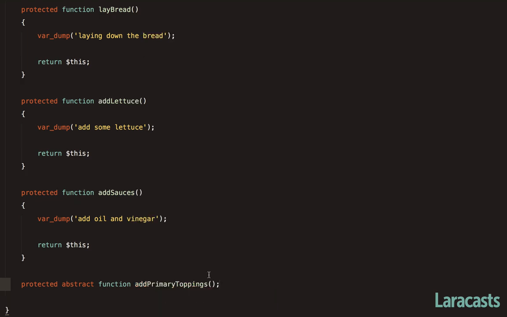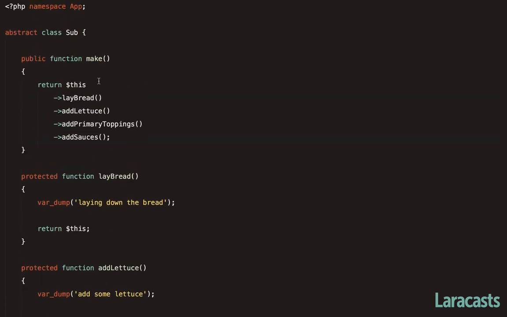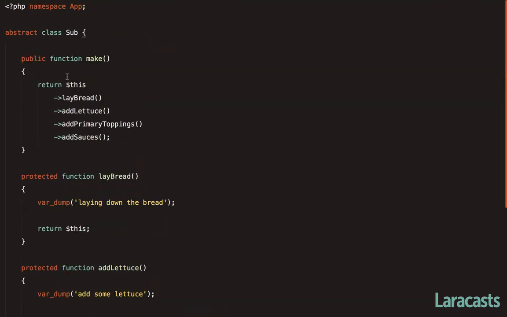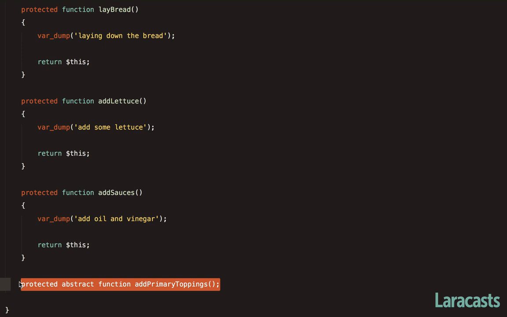Okay, protected abstract function add primary toppings. Now, if you're not overly familiar with abstract methods, remember, we're saying that this class is going to require a subclass to offer this method. So for example, if this did not exist here and you just trusted your subclasses to offer that method, well, very easily things could break because we tried to reference our template method here. We try to add primary toppings, and if that subclass doesn't offer the method, then everything blows up. So what we do here is we say, no, any subclass is required to offer this method. I need that method in order to do my job. Think of it like that.